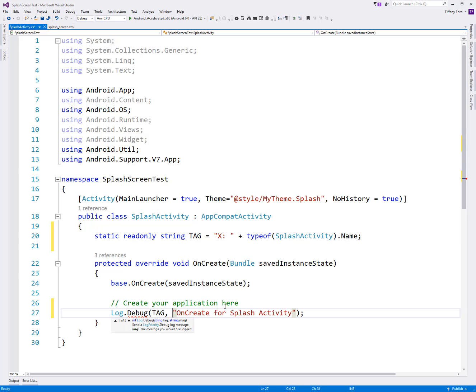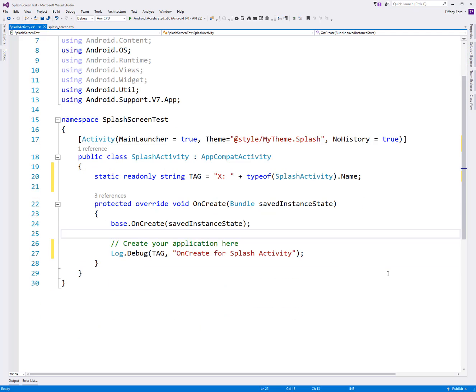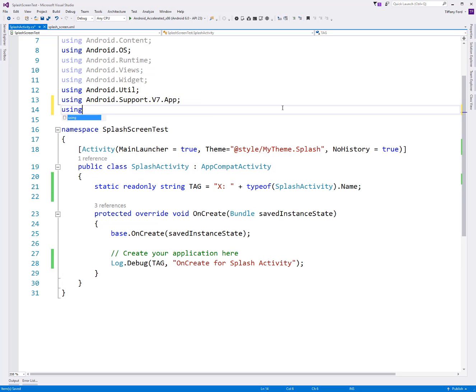Okay, and then we'll put that tag in there. And that's all we need to do to the onCreate. Now, one other using statement that we haven't added in is using System.Threading.Tasks. Now, we want to use some threading in this particular instance because you probably have things loading or going on in the background while you are displaying your splash screen.